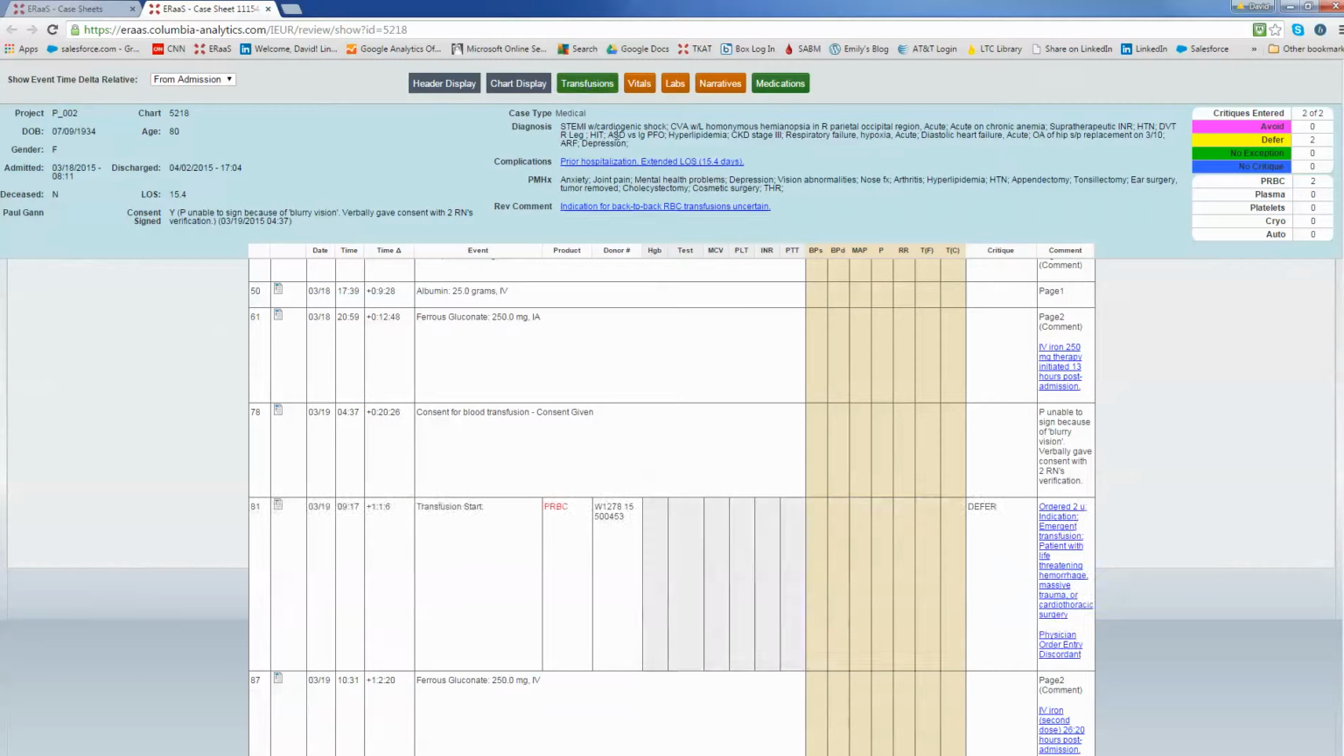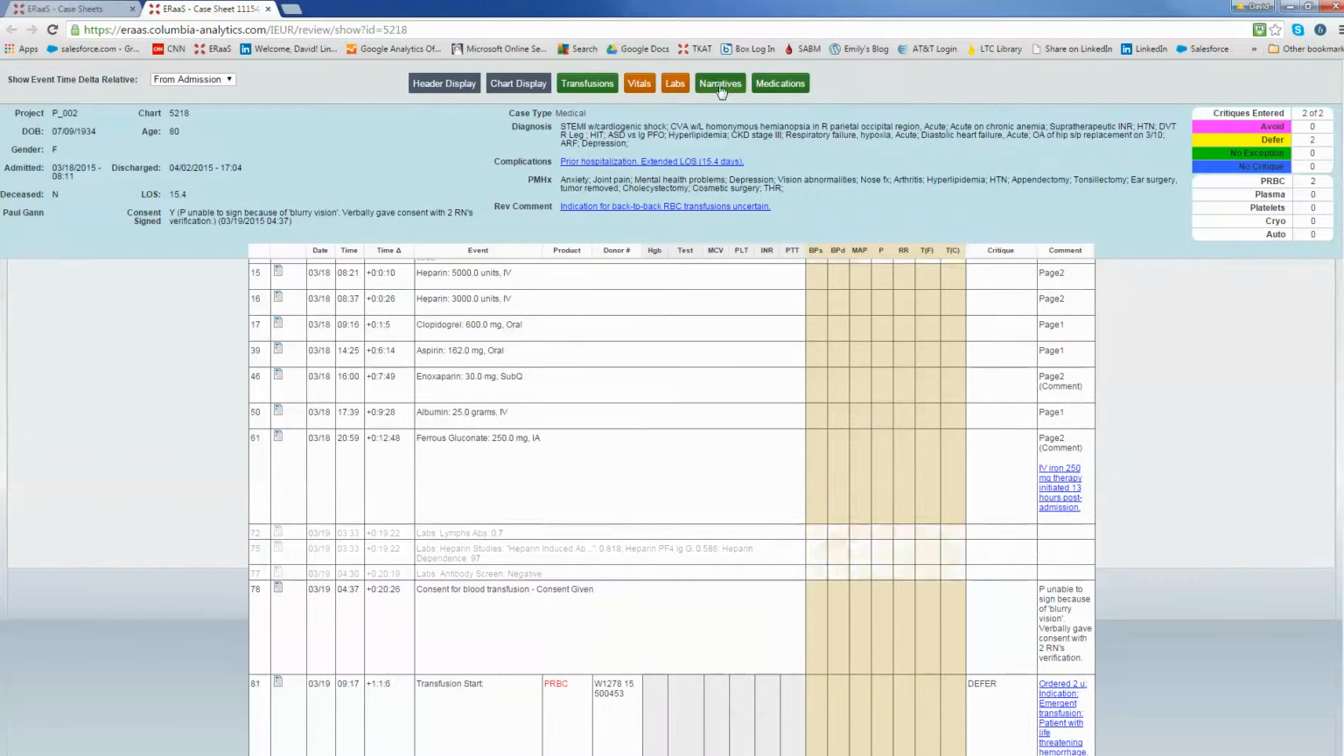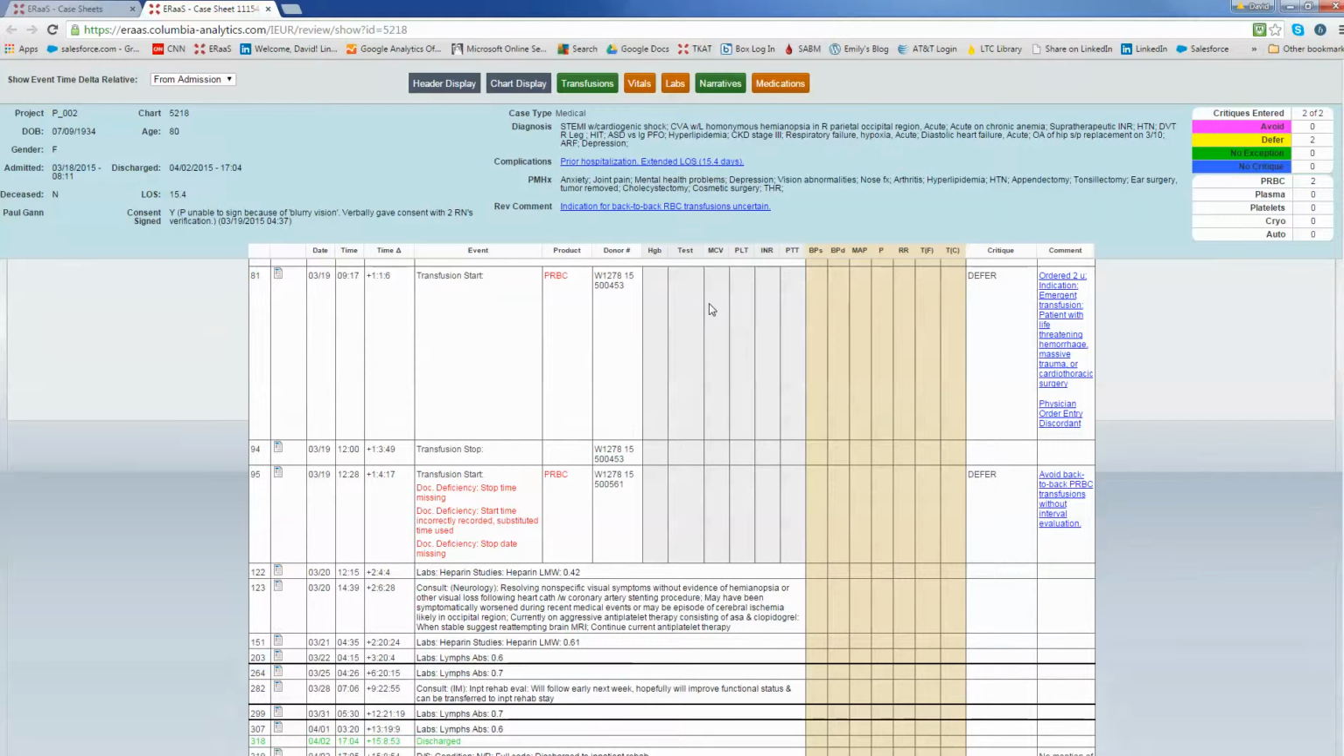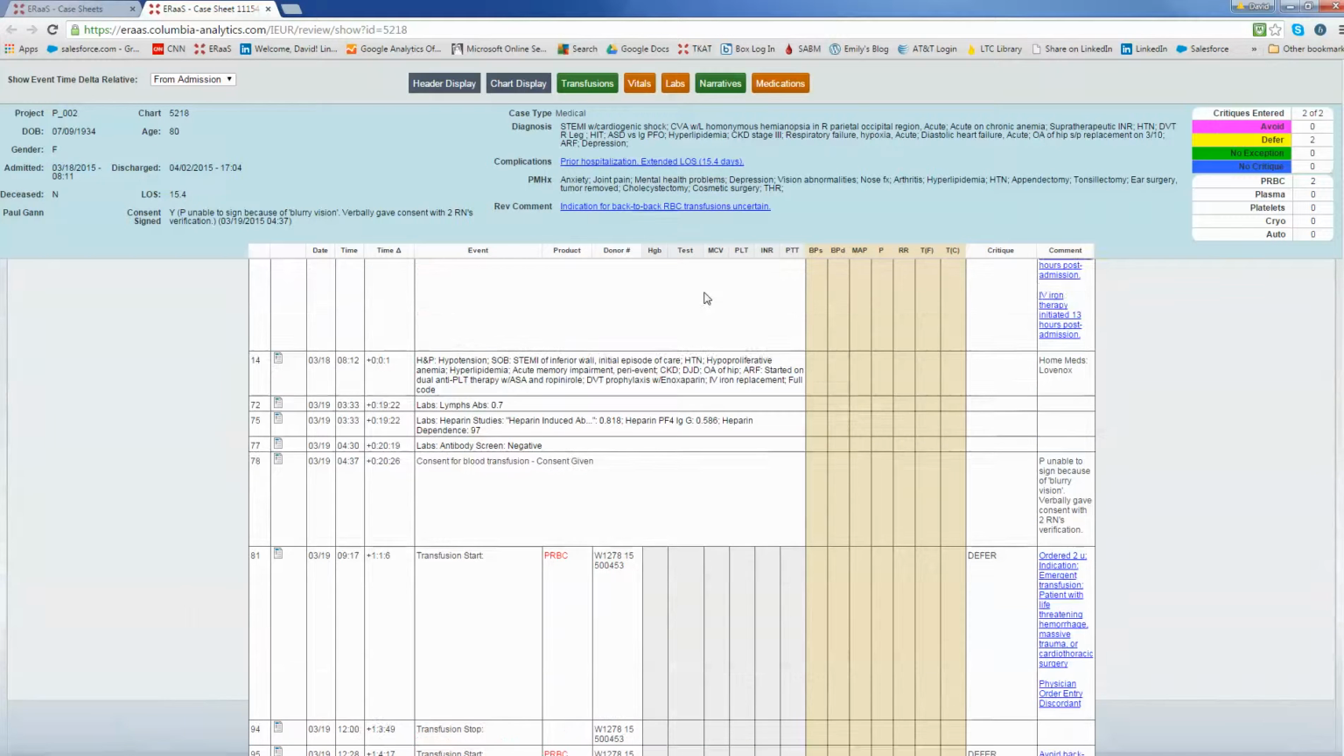You could then add the transfusion values. You can add the narrative reports and perhaps take away the medications. So you can filter on any of these events, and that should help speed up the review process.